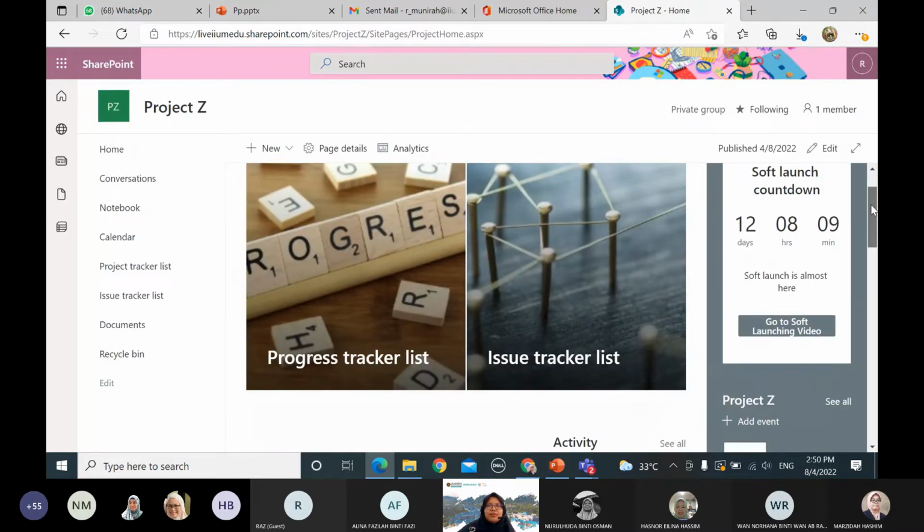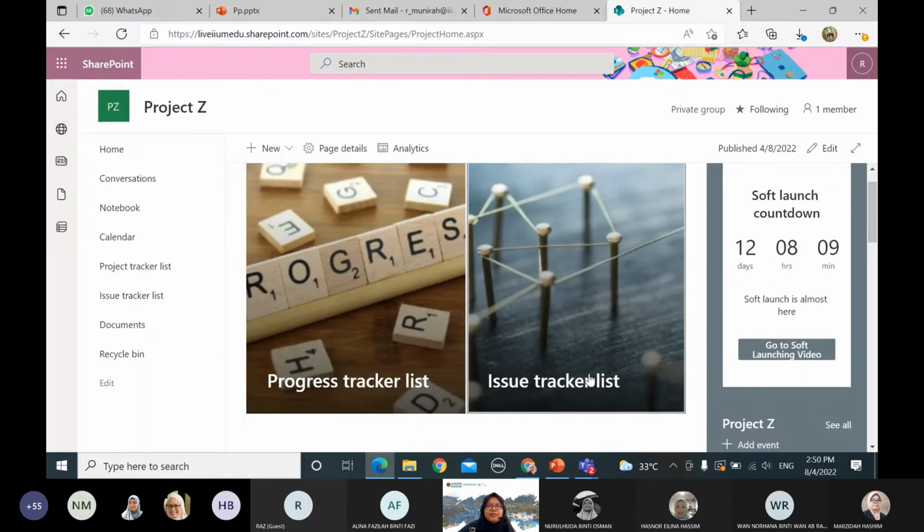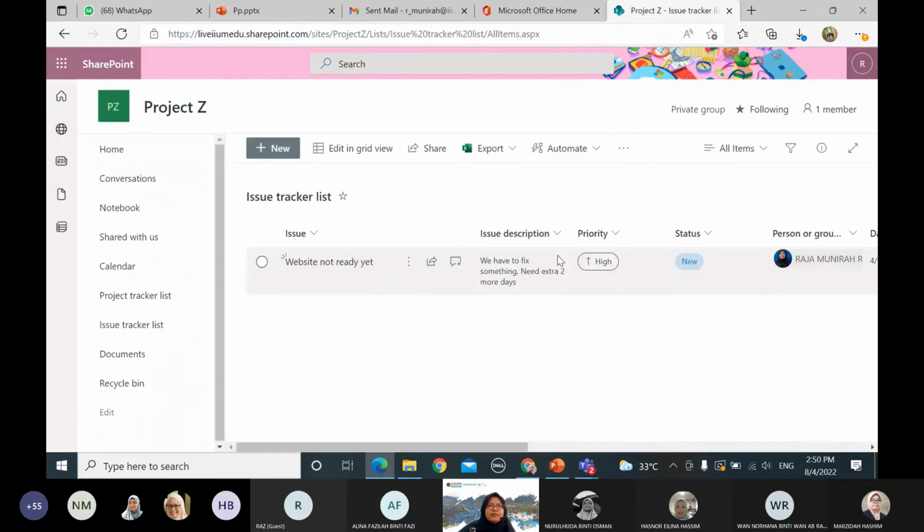And I also put issue tracker list. So maybe some of the units have problems, so they will update the issues. For example, website not ready yet, we have to fix something. For example, the issue, they will explain the issue. We have to fix something, extra 2 more days, for example, and so on.